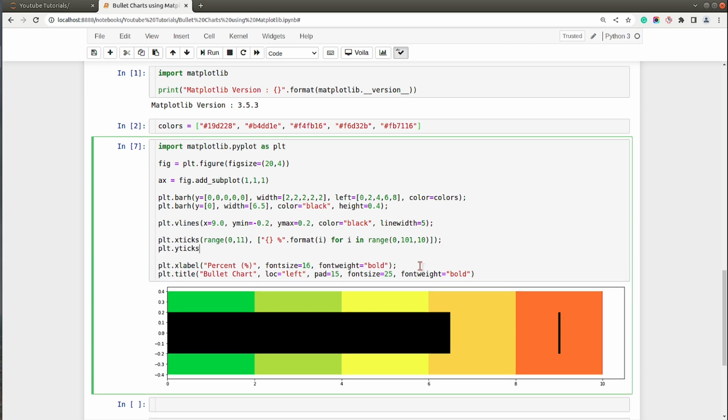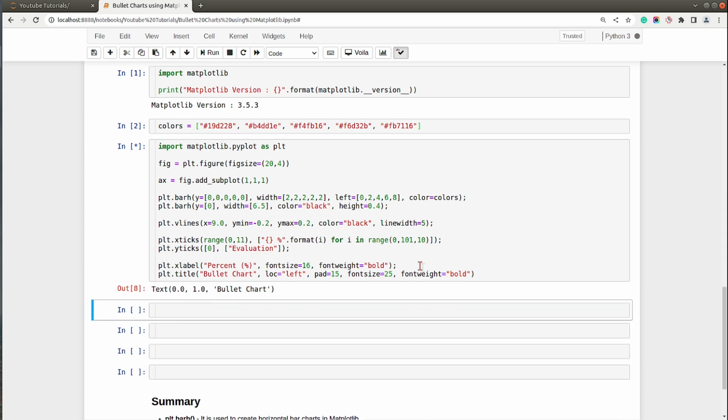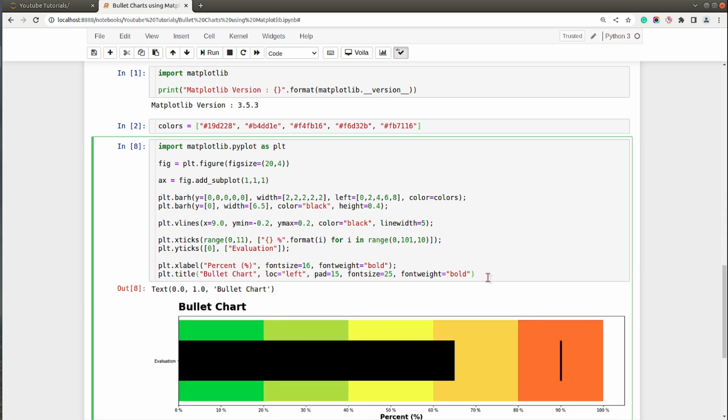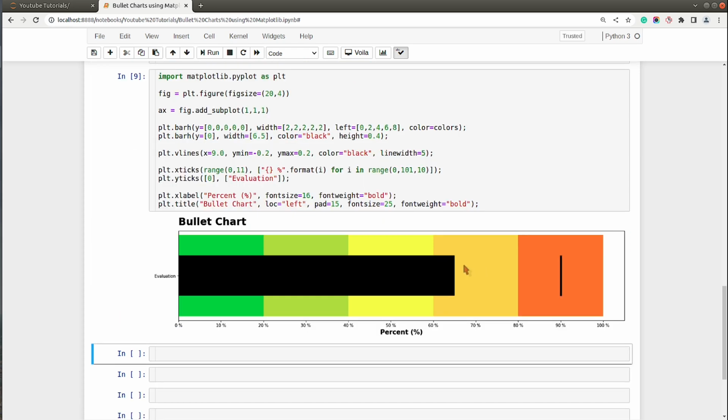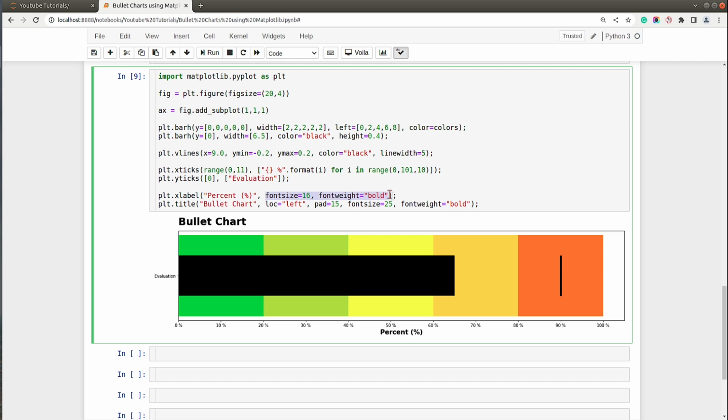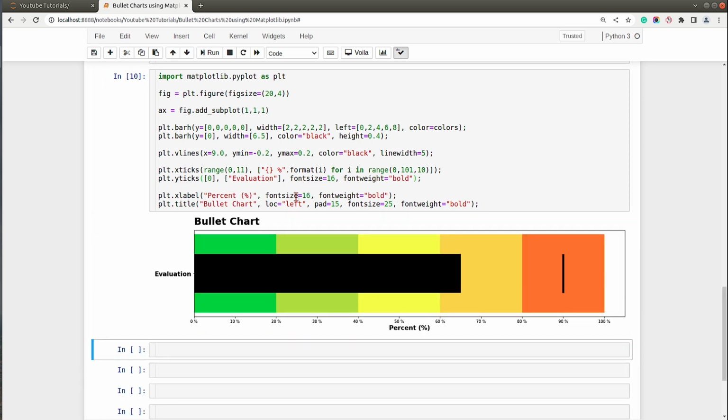Let's modify y ticks as well. So y ticks we have single value 0. The label will be single string evaluation. So let me execute this one and show you how the chart looks now. Right. So as you can see, now we have our chart ready. So let me modify the evaluation text size a bit. All right, so here we have our bullet chart ready.